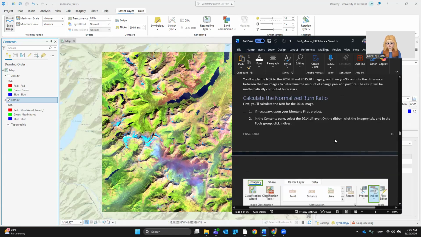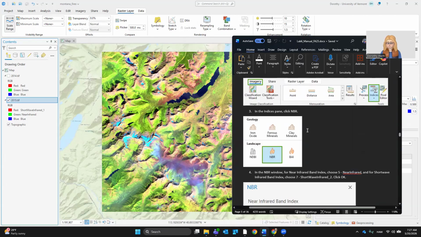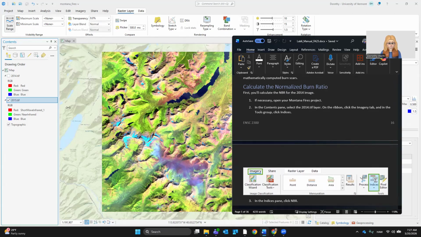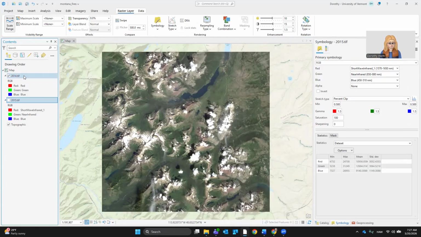All right. So first we're going to calculate it for the 2014 fire. If you're not already in here, you're going to go back in and click on 2014. So let's go back in here and turn on 2014, make sure it's highlighted.